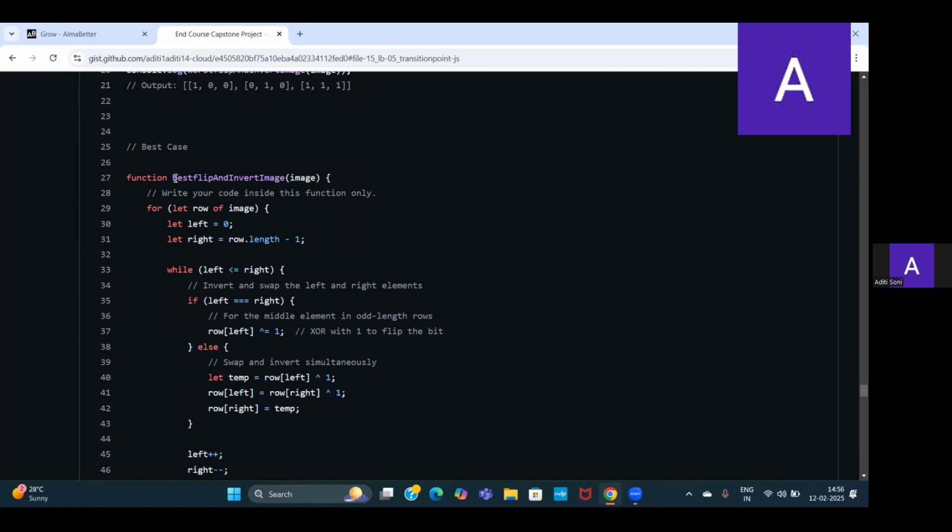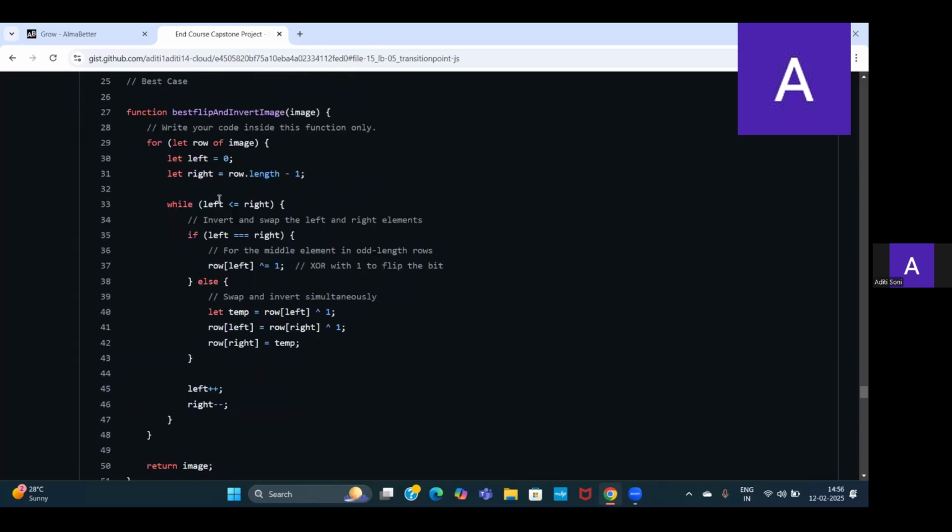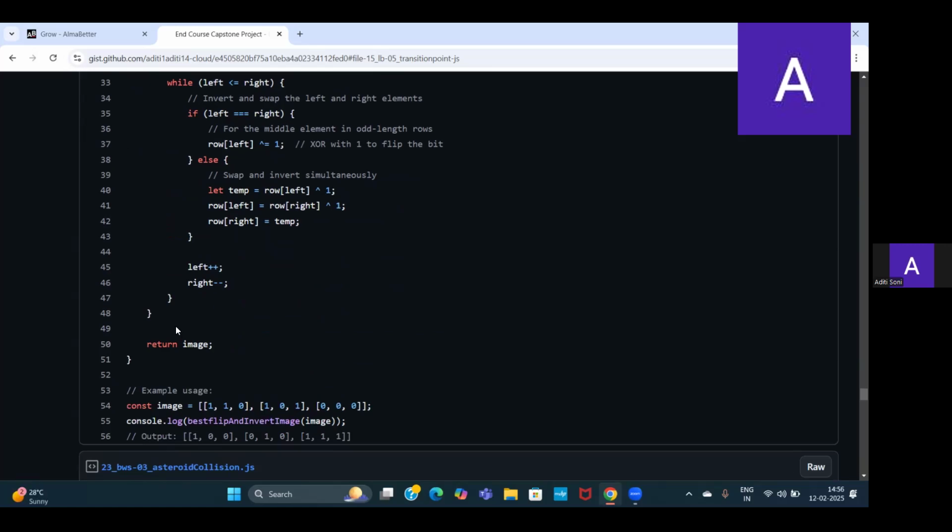First we create a function best flip and invert image which takes image as an input. Inside the function we use a for of loop and create a variable right equals row.length minus 1 and another variable left equals 0. Then we use a while loop. Inside the while loop we use an if else statement, then return.